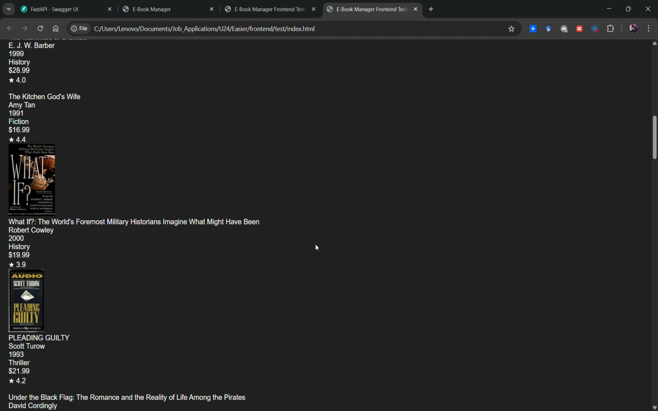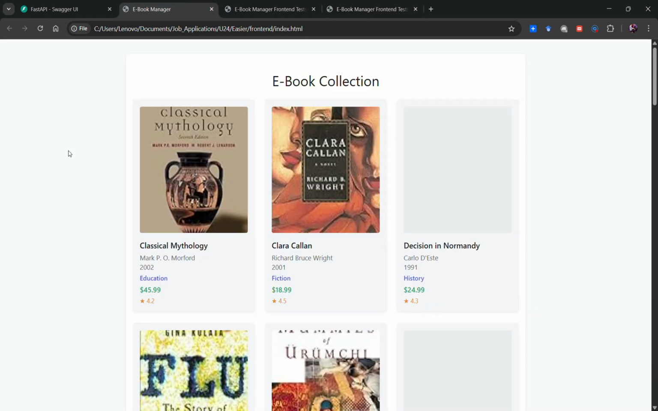So this ebook manager is made in modern web development using FastAPI and PostgreSQL. It has a RESTful structure, and the performance is optimized with vanilla JavaScript.